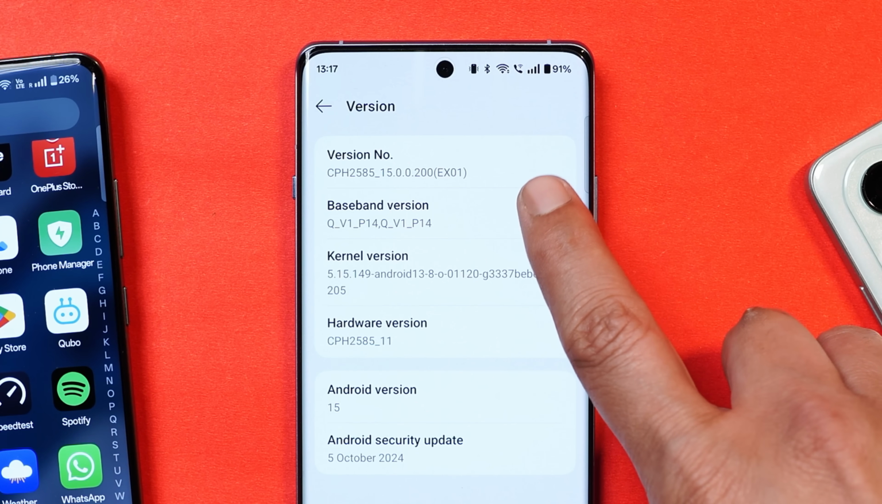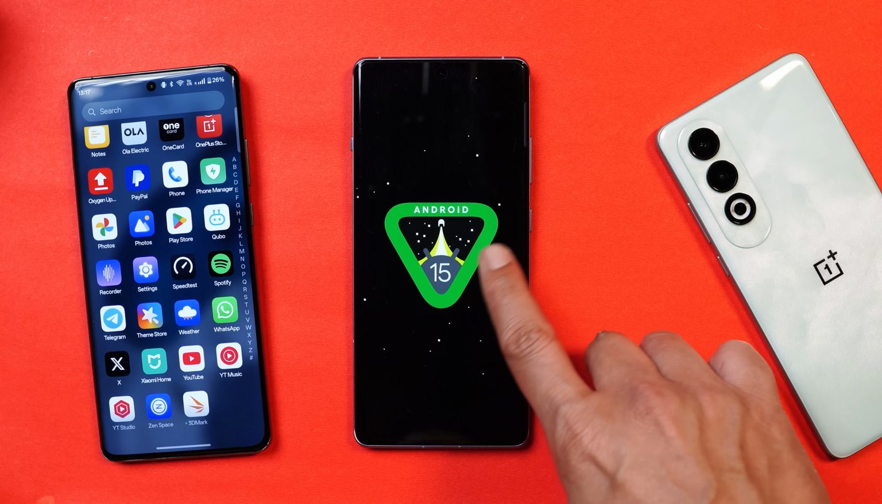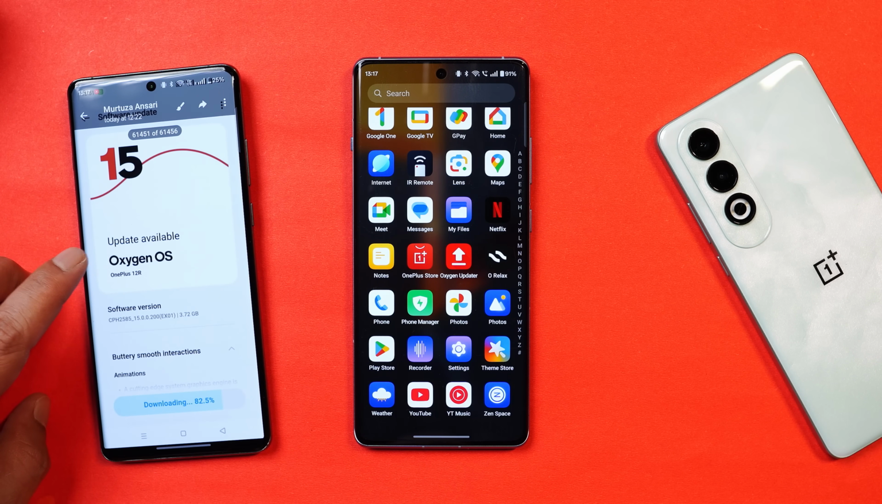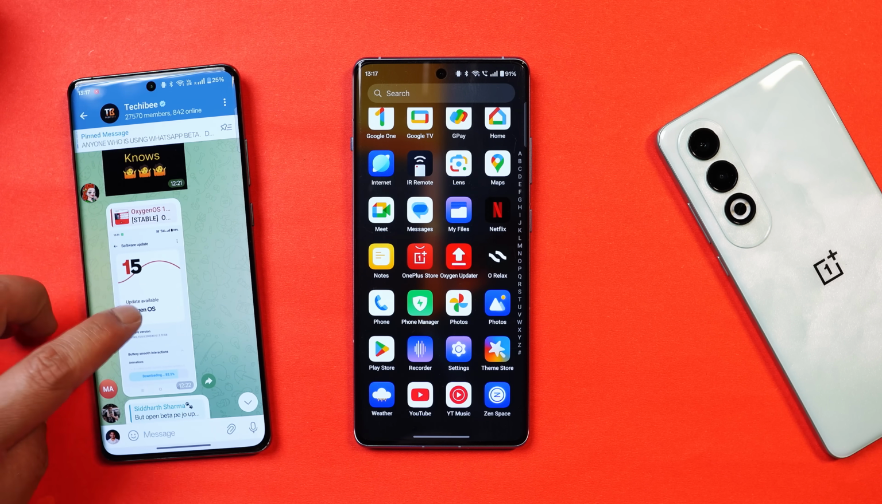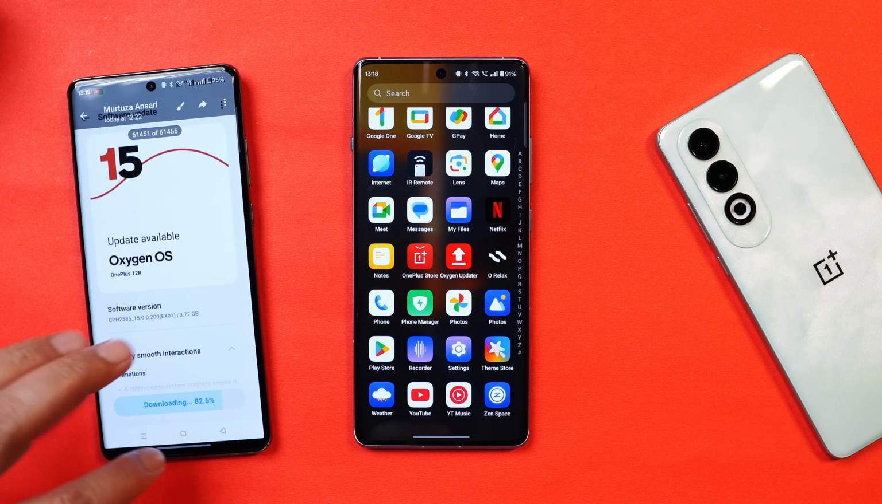So the version number is 15.0.0.200 which is based on Android 15. Here we have the Android 15 Easter egg and this build has the 5th October 2024 security patch. First you can see a user of OnePlus 12R who is on a Telegram group. He's already got the OTA update of the stable version. He dropped this message at around 12:22 today. So a few users have already started to receive the OTA update.